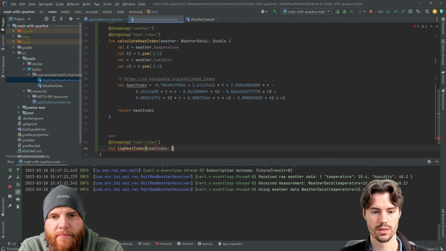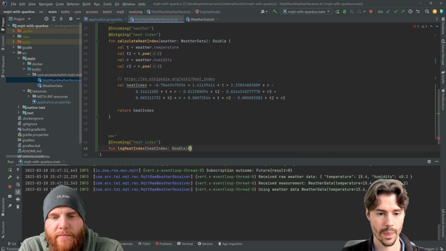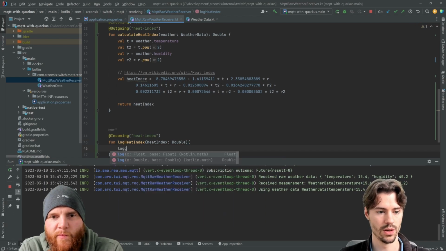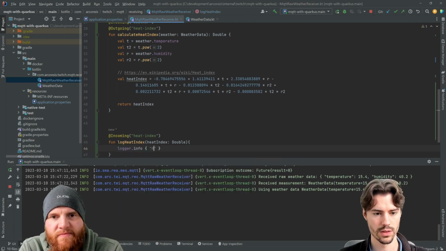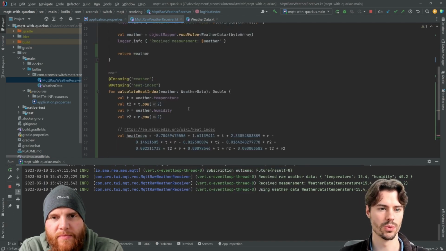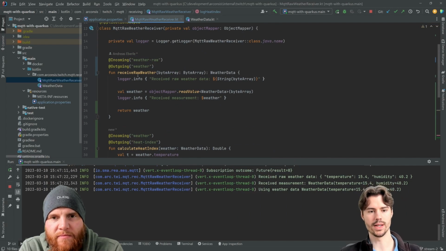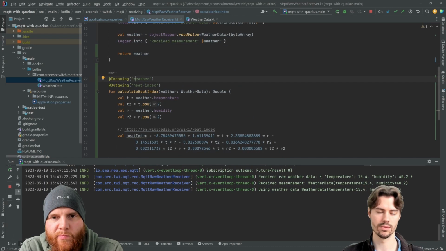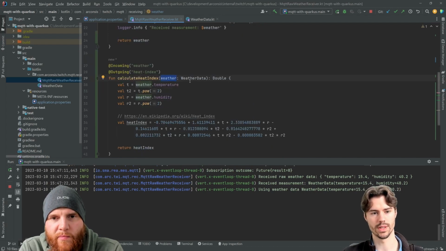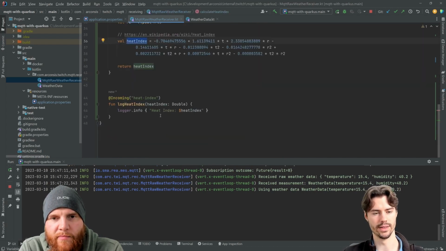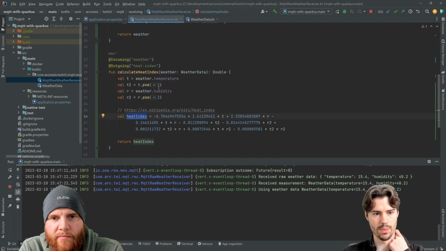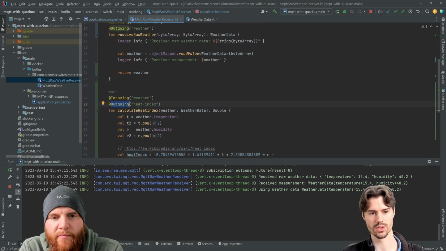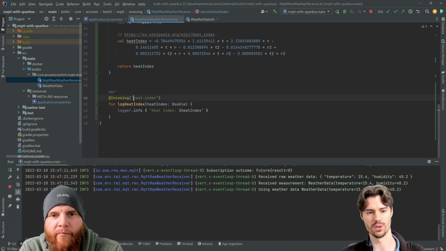Heat index is a double, and we log it. Index is heat index. So what happens? We receive the weather data, we parse it, and then we use it here. We get the object in here, we calculate the heat index, and then publish it again to the next connector, which is called heat index, and that one we consume again here.